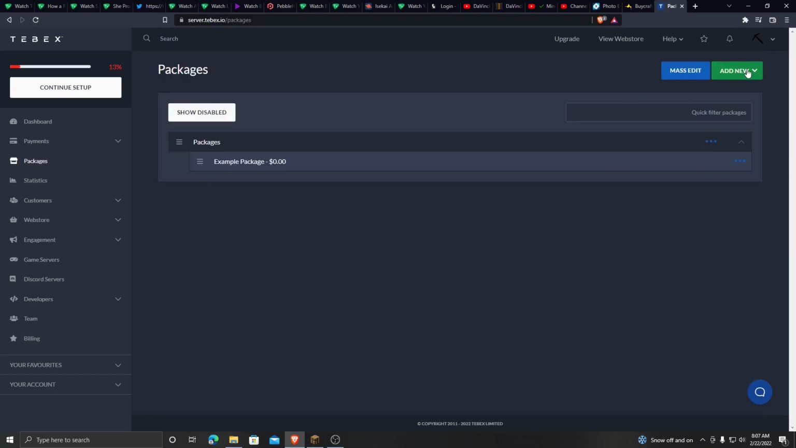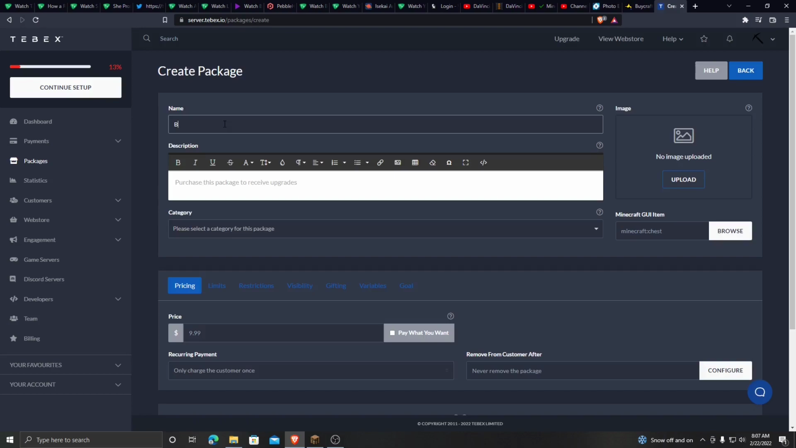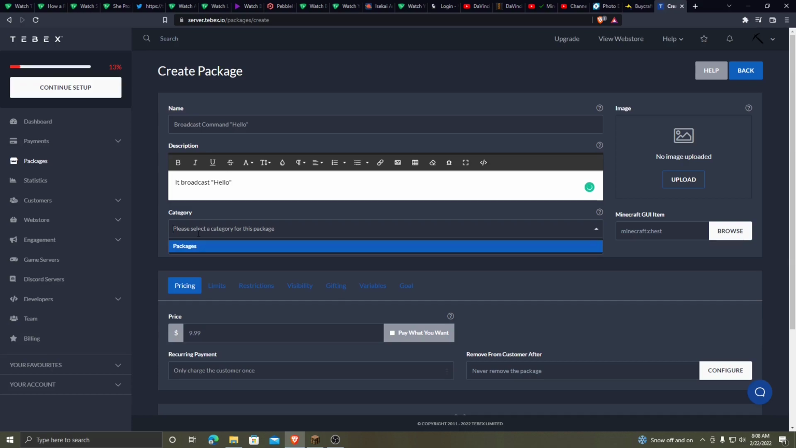So in the corner there's a button that says add new. Click on that and you can make a category or a package. We're going to make a package, and this is going to be a broadcast command. Broadcast hello. Select the category, so if you have a category you can pick one.